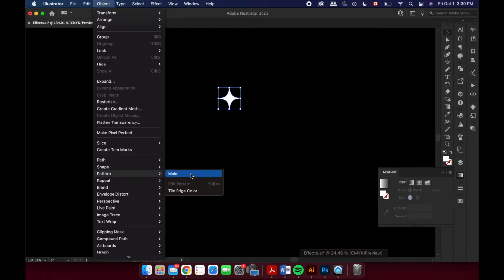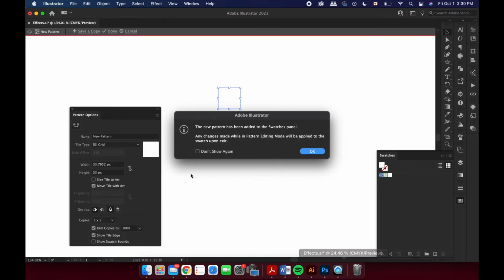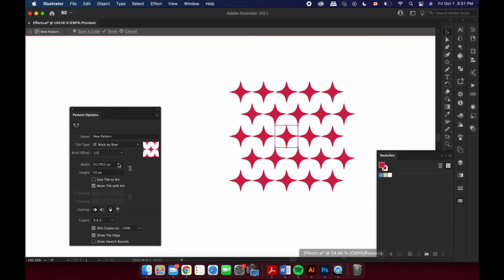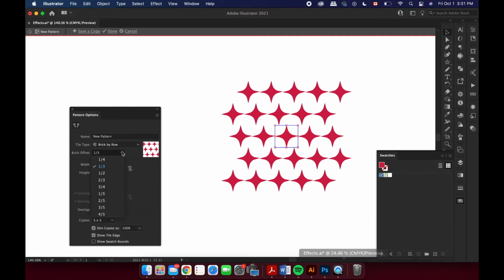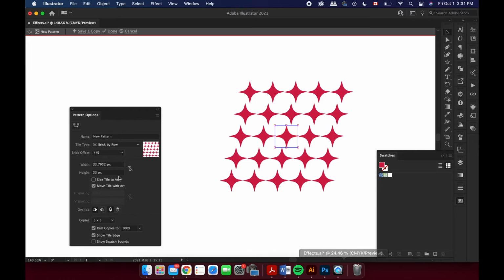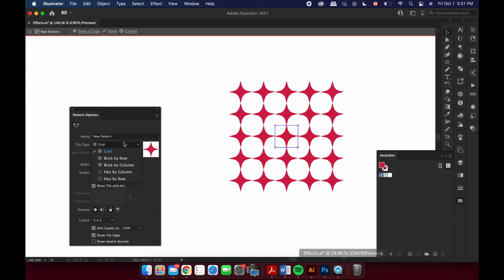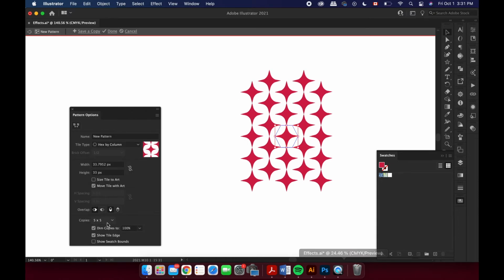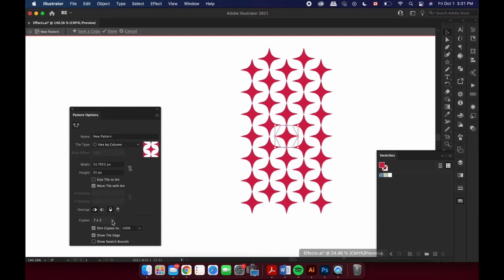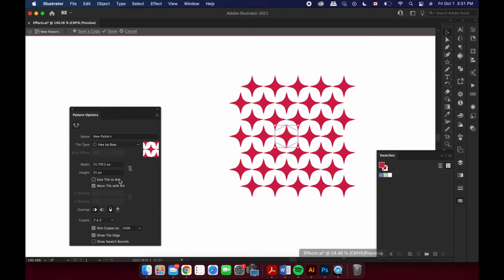If you go into object and click on pattern then make, then you'll have basically the patterns option. Now, as you can see it better, you can check out all of the settings that it has. There's many settings that you can go through, but I'll try to quickly go over it. As you can see, there's a tile types, there's a brick offset. You can click on the different types of offsets that you want. And then you can also even go into the tile types like brick by brick, hex by column.